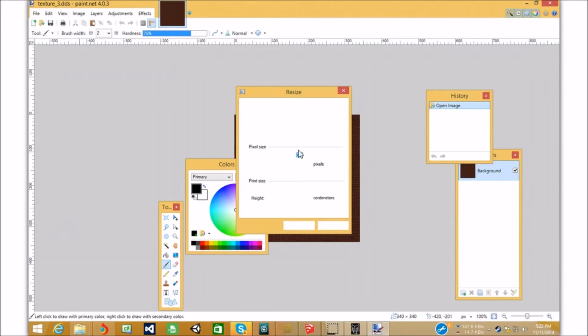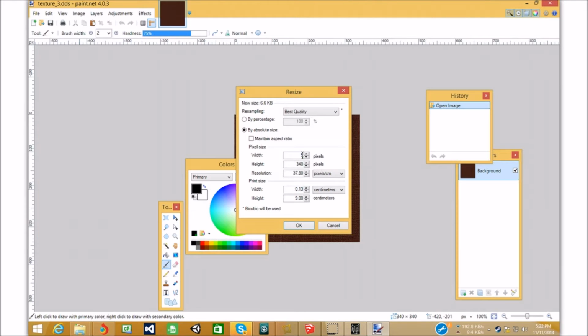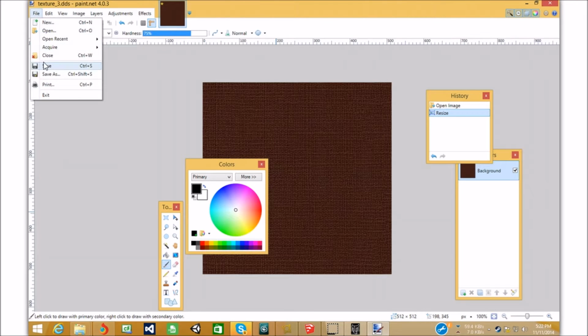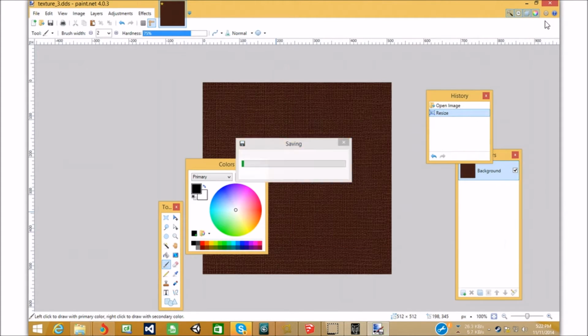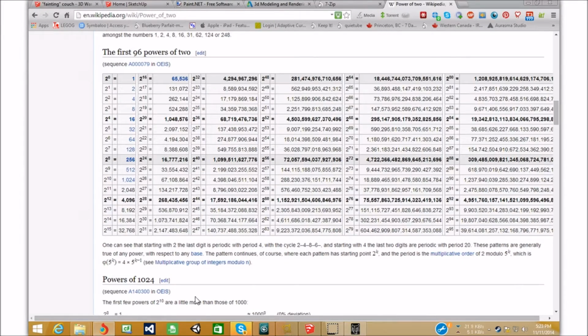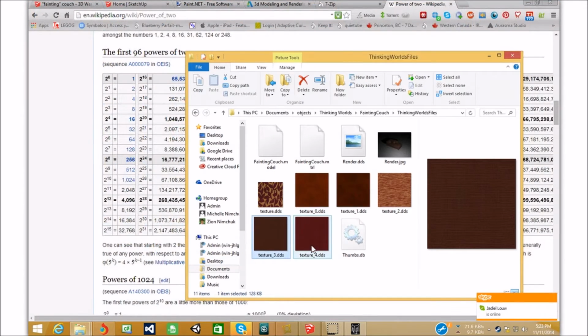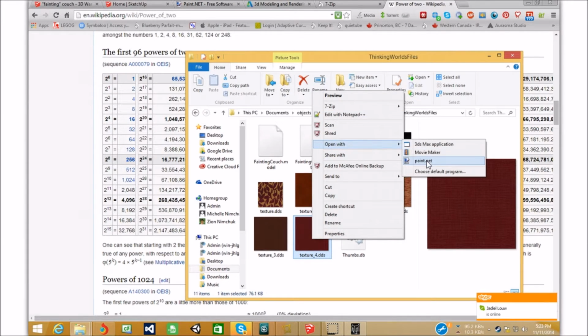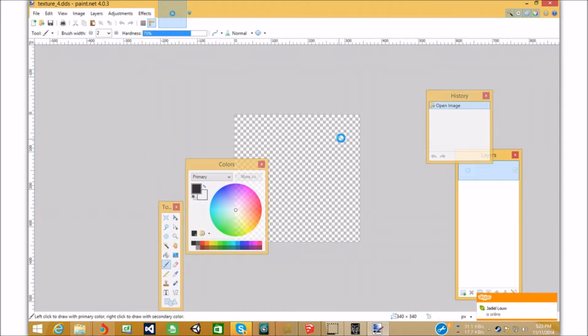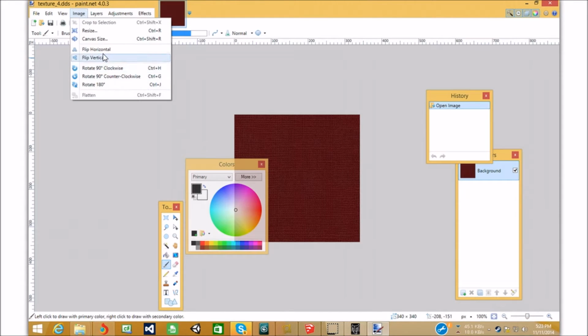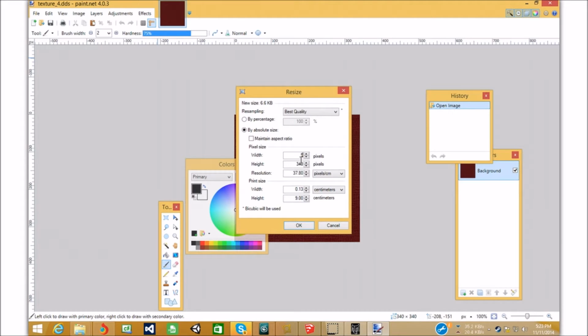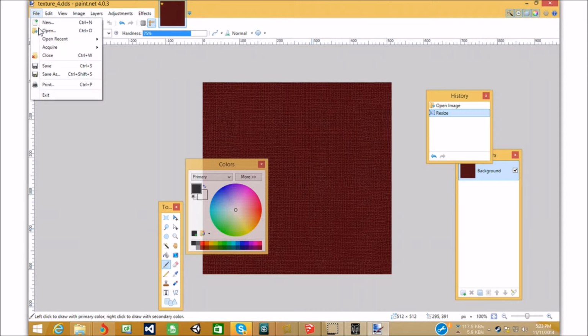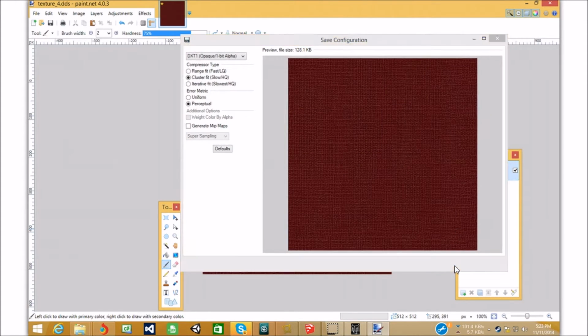Image, resize, because this one's kind of close, 512 by 512. Okay, we can do File, Save. And then we have one more here, this last one. We're going to open with Paint.NET, 340 by 340, so we're going to go Image, Resize, 512 by 512. There we go. So we're going to save this one as well. Save. Okay.